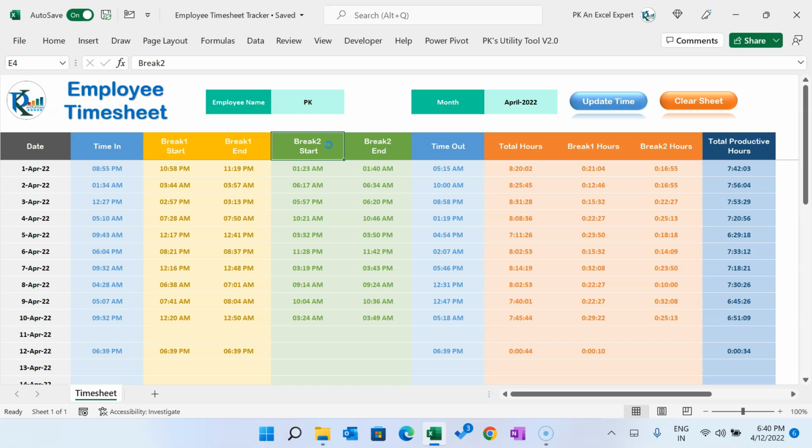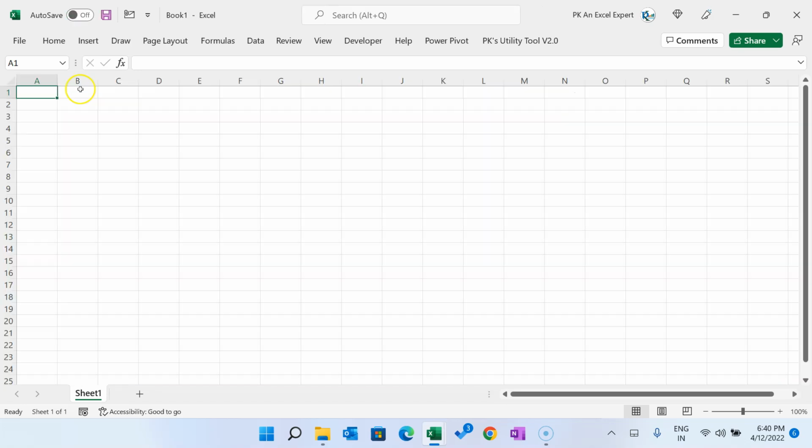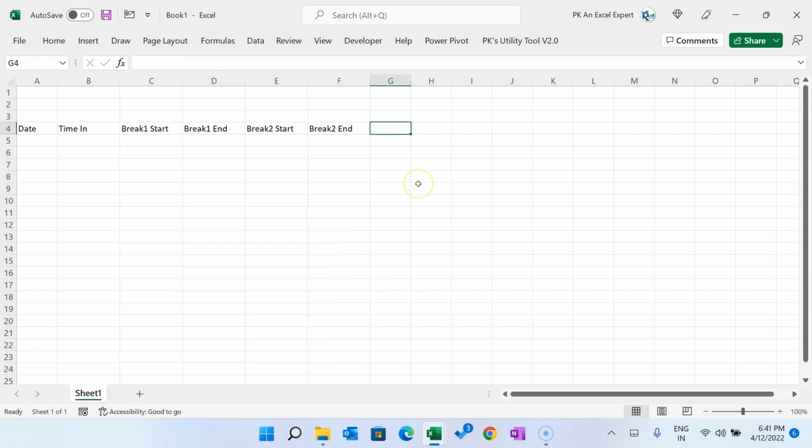Now I will add a new workbook, so I'll press Ctrl N. So this is Book 1. It's a blank workbook. Now what I will do, I will start my tracker from row number 4. So first I will put here date, then I'll put here time in, then break 1 start, break 1 end, and similarly break 2 start and break 2 end. Alright. Now here we will take time out.